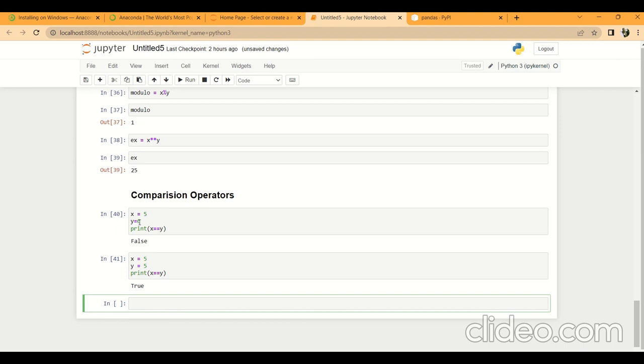So here x equals 5, y equals 6, and then printing a comparison between x and y, it is giving false. But here the same value we are taking for two variables and we are checking, it is giving true. So this is the equal to operator.